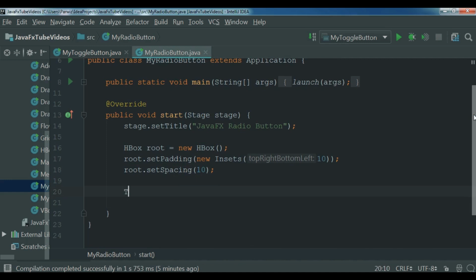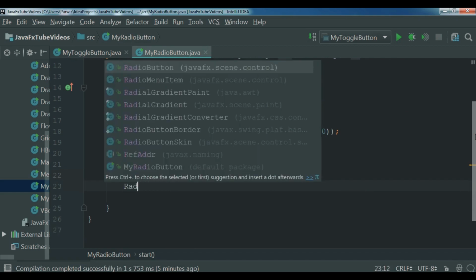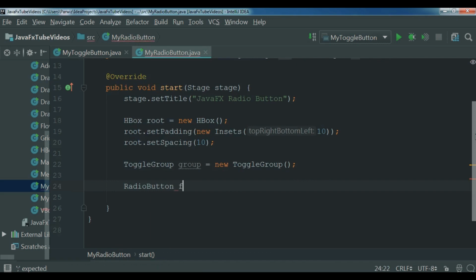After this let me create a toggle group, so ToggleGroup, new ToggleGroup. After creating the toggle group, let me create the radio buttons. The first radio button, I call it football, new RadioButton, and the text should be football.